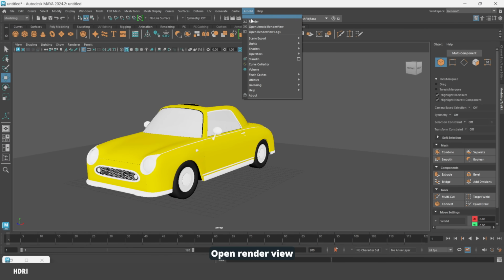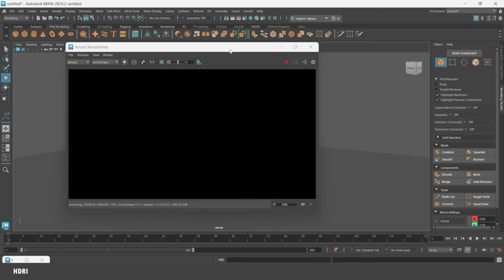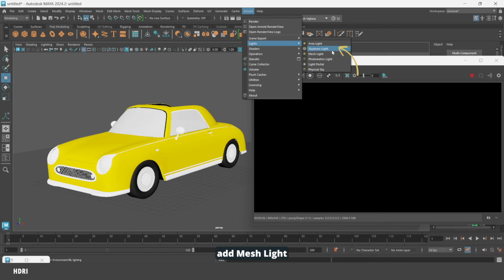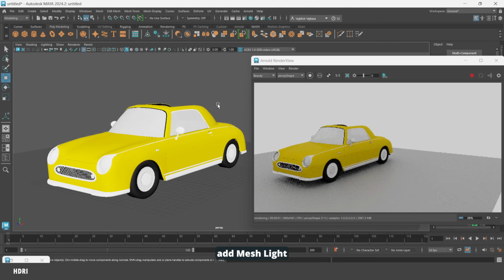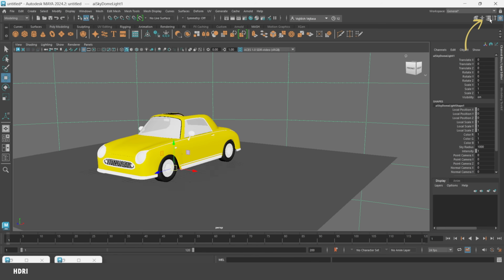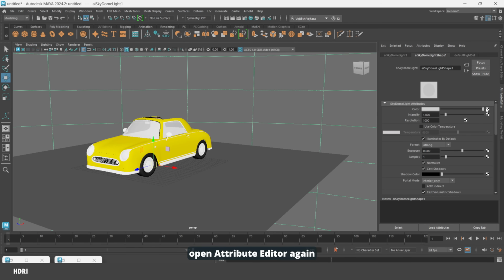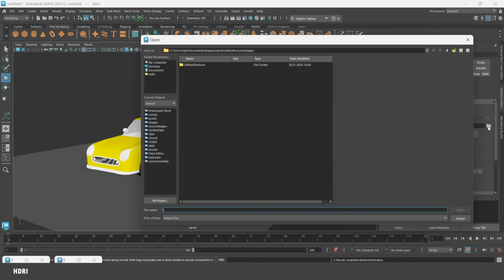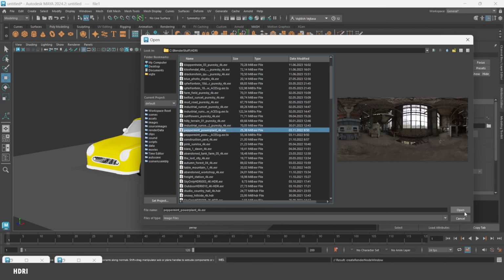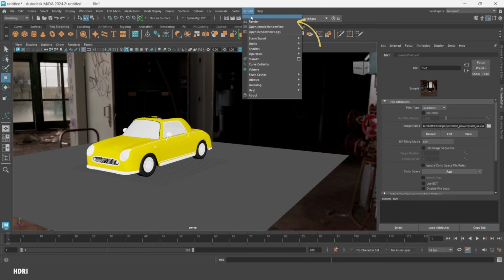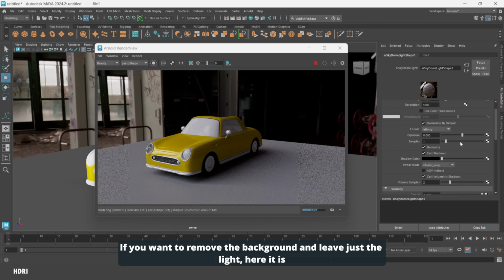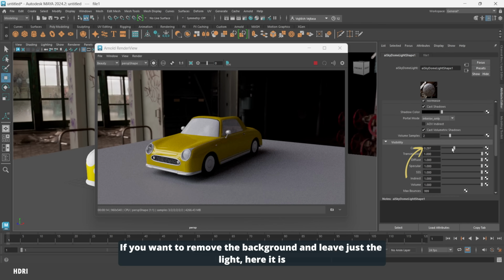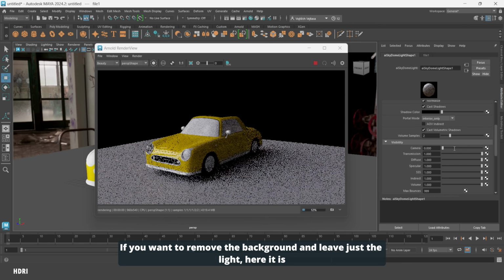So open a render view, add a mesh light, open the attribute editor again and insert a file into the car. If you want to remove the background and leave just the light, here it is.